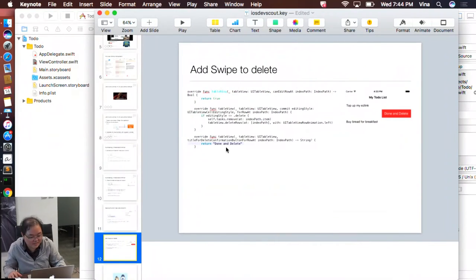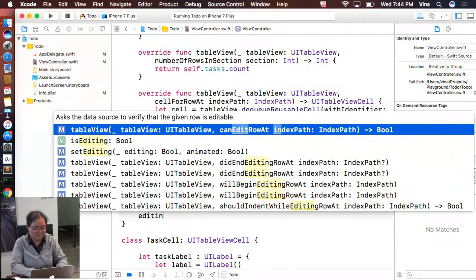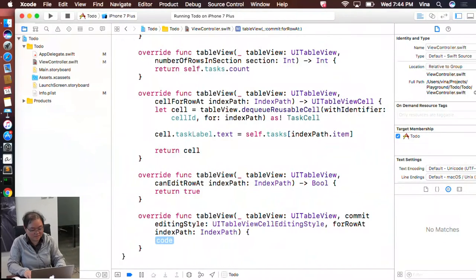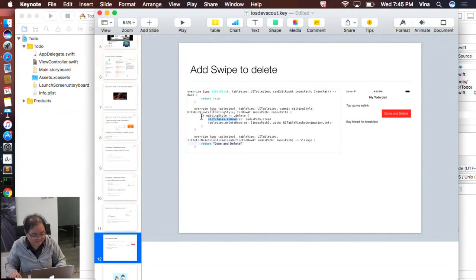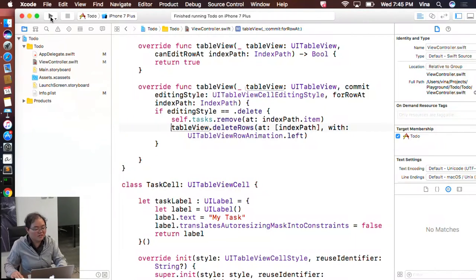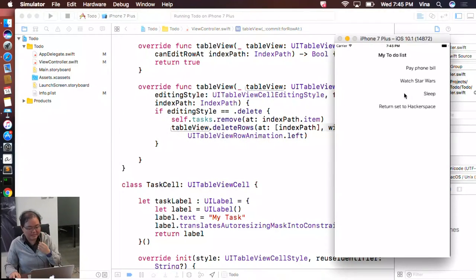And then the next function is for the editing style, editingStyle forRowAt. And then basically I'm gonna copy and paste the code again. It says that if the editing style is delete, then we will remove that array at that location, and then delete that row on the table view side with the animation of left. So if I swipe to the left, then it has a delete button. If I delete, then it will go up.